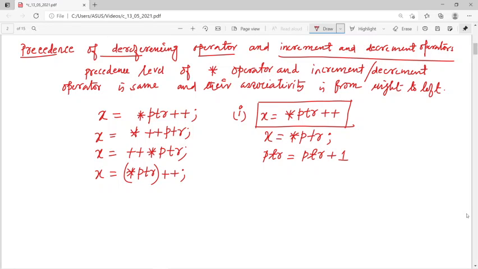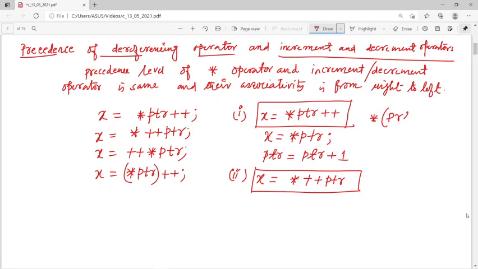I am explaining that with an example, then it should be clear to you. Now we are writing x equals star ptr plus plus. This is the expression. What does it mean? It means that first the star ptr value will be assigned to x, then the ptr value will be incremented.